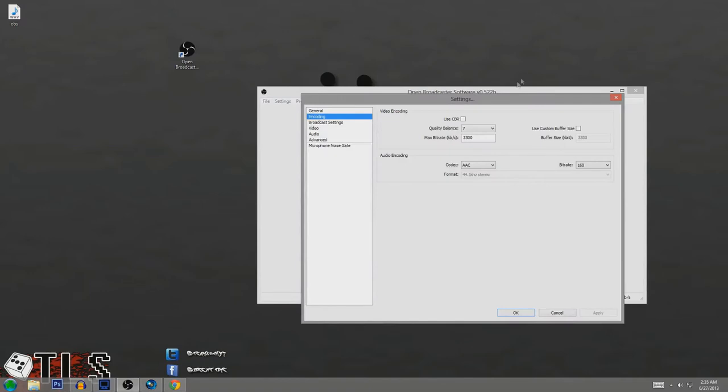After you determine that, if you're high enough to do 3300, don't go above it, because the quality doesn't change. Also, when you're factoring in your bitrate, do factor in whatever audio bitrate you use, because that actually does affect it. Next we're going to move to broadcast settings.